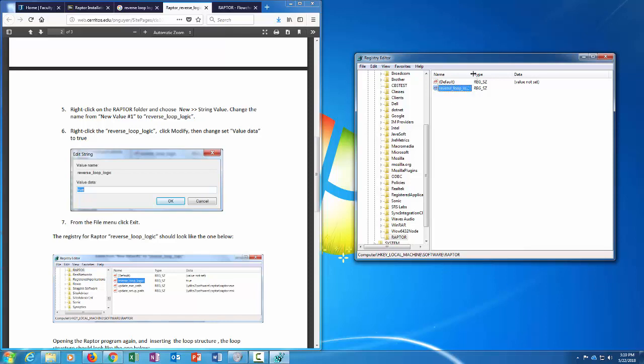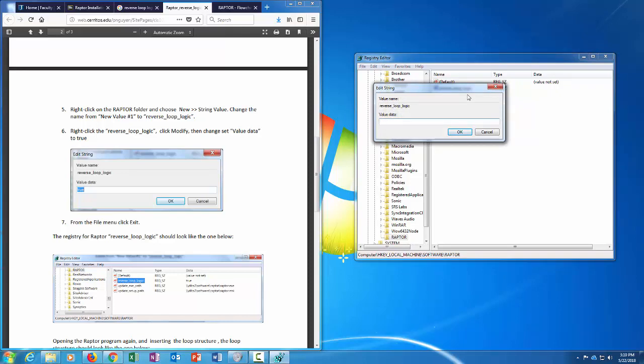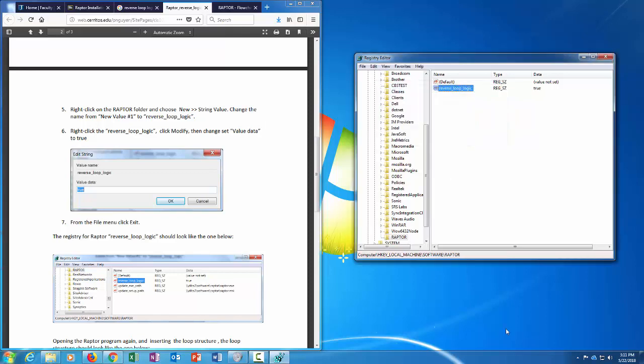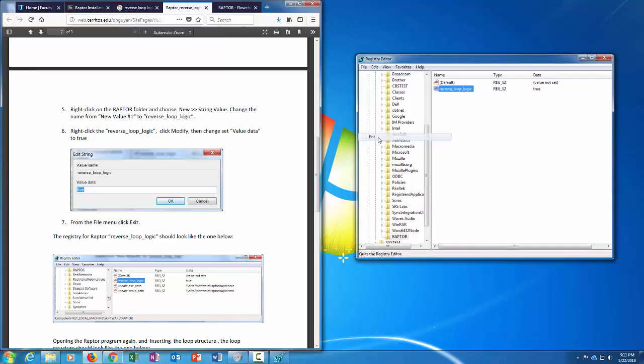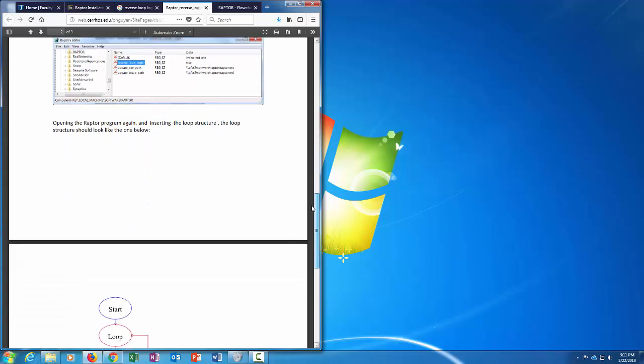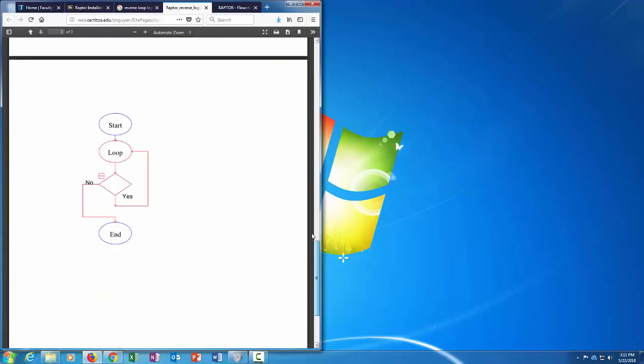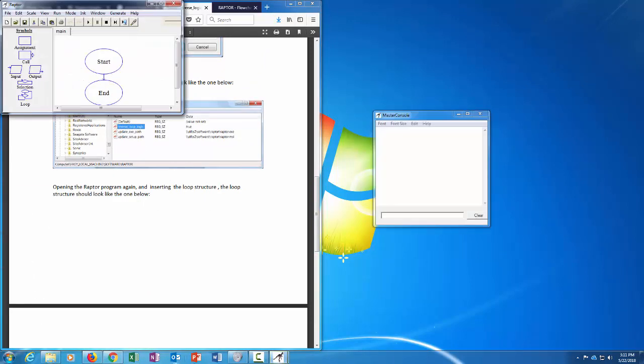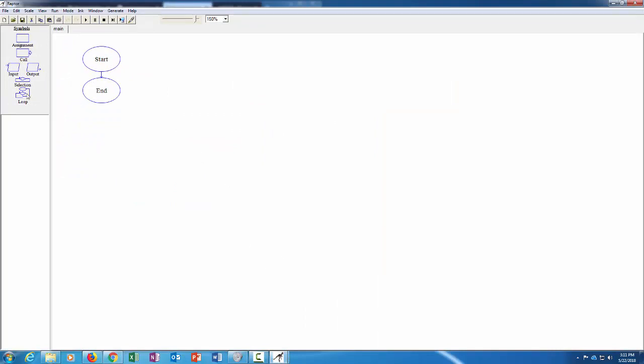And then right click it. Here we'll see that. So right click it and choose modify. And then change set value data to true. And then from the file menu, choose exit. All right. So now let's try it and see if it's different now in Raptor. That's what we should get. So let's see. Raptor. And let's try to put in a loop.